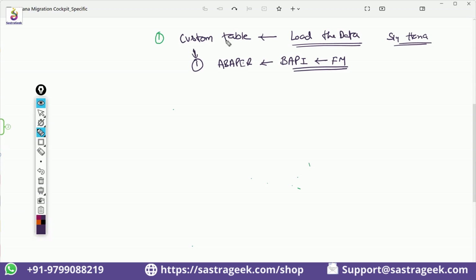There are already so many BAPIs and functional modules for the standard objects. From there, they can check it, they can copy it, and they need to create a BAPI or a functional module which we would be able to use in HANA Migration Cockpit, which will take the data in mass and help to get the data into the custom table. So this program needs to be written first by the ABAPers.